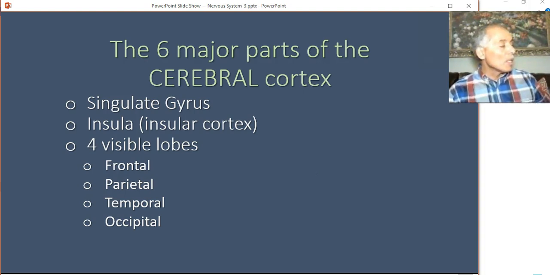For example, going back to the cortex, you need to be able to label different parts on a map, and also to be able to name the 6 major parts of this cortex. What are the major boundaries? For example, the fissures and sulci. What are they? Where are they located? What do they separate? What are the structures they separate?